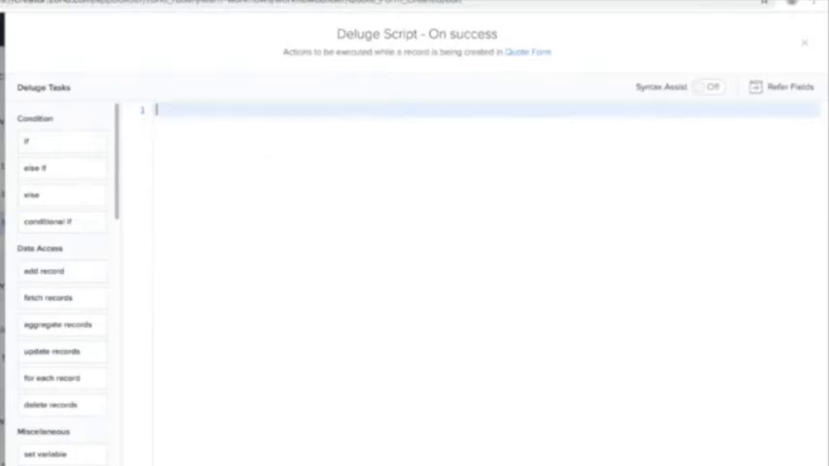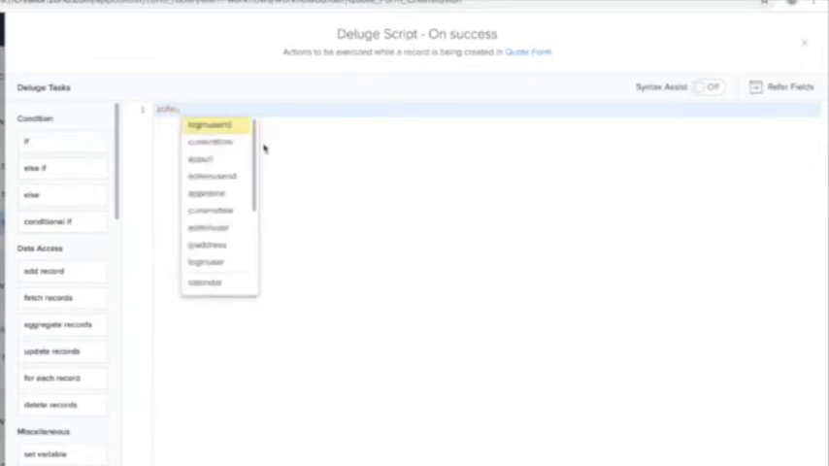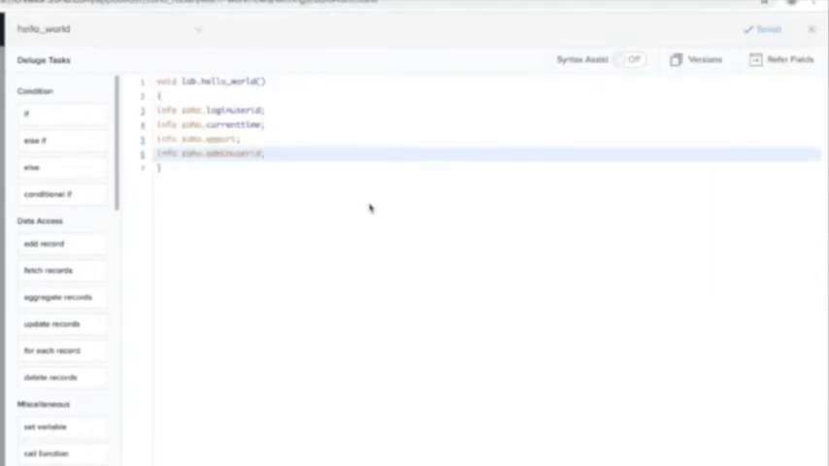The next variable scope is Zoho variables. There are a lot of Zoho variables, so as soon as you type Zoho and press a dot, you will see all these Zoho variables. Here's a list: loginuserid to get the email address of the person who has logged in, current time, app URI, the application URL, the email address of the owner of the application. Let's info the Zoho variables. I execute it.